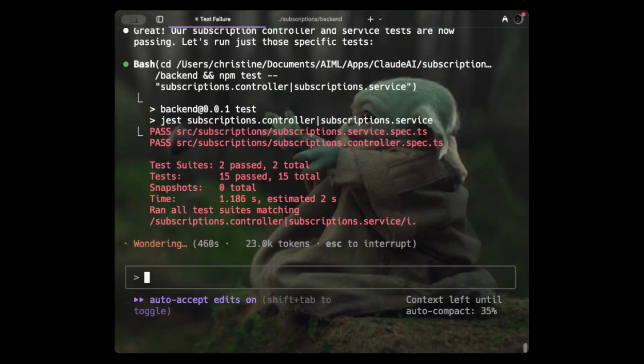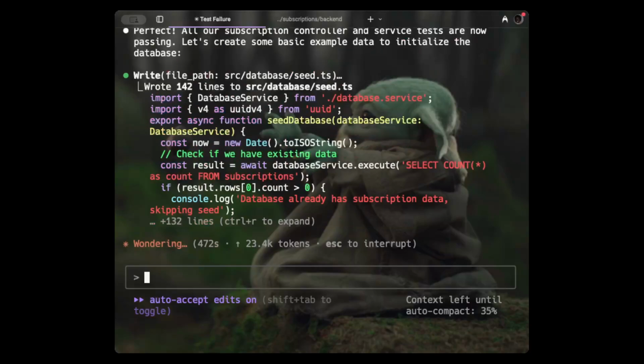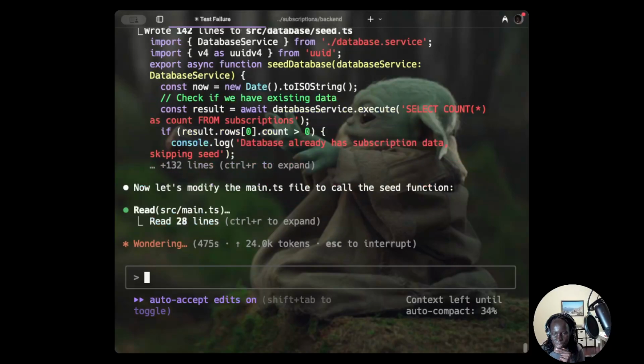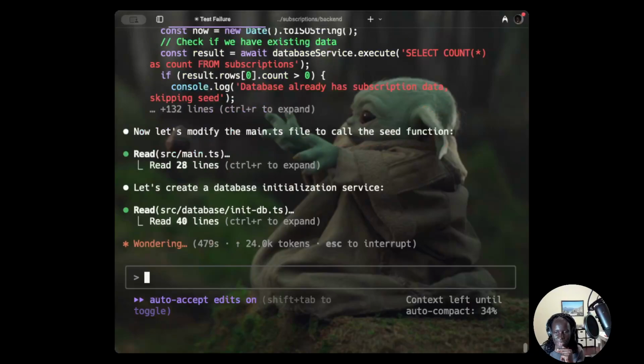I wanted to come back. It was a bit of a heavy lift as it went through and ran all of these different tests. And as you can see at the bottom left corner, it's saying that there's only a little bit of context left. We're at 34% until it needs to auto compact, and it lets me know that we have been churning and doing quite a lot.